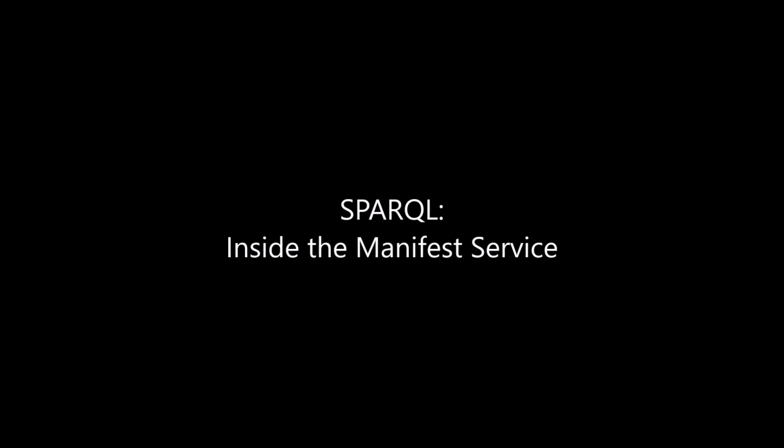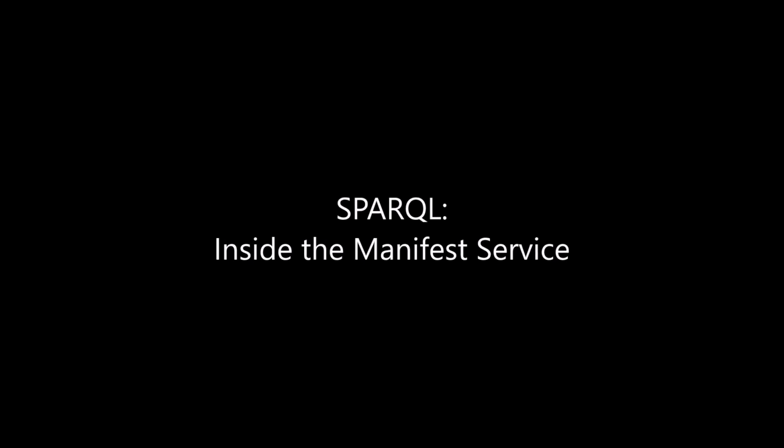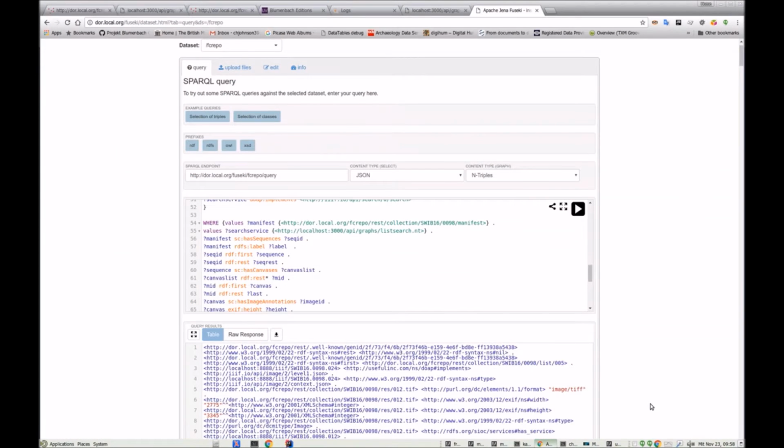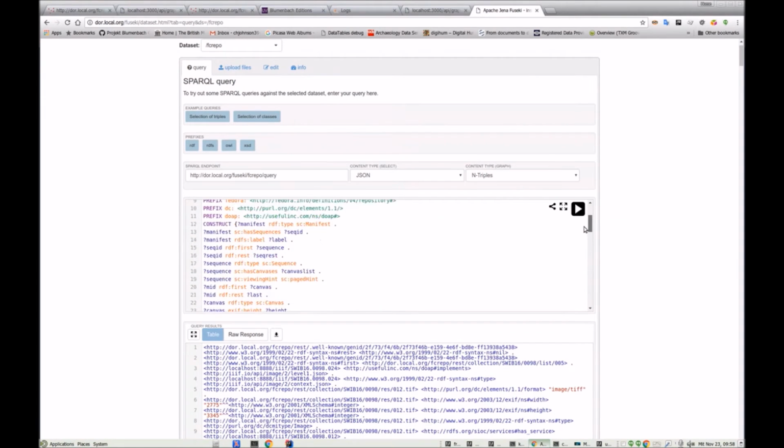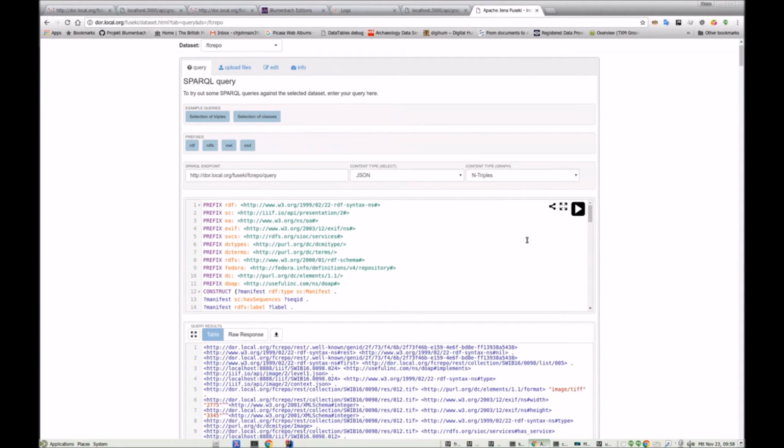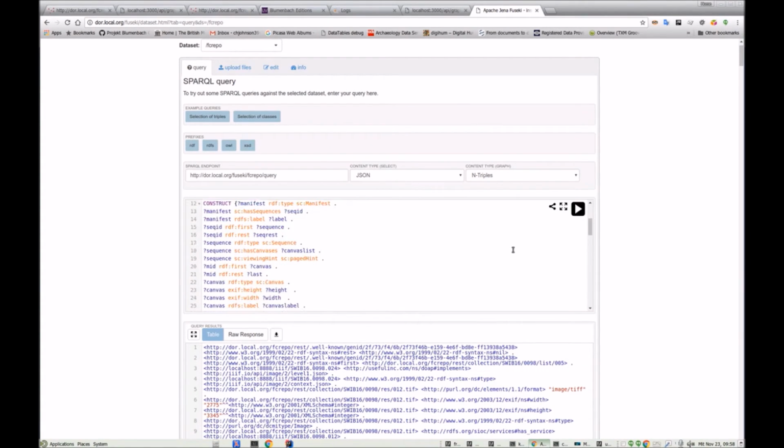Looking inside the manifest service now, I demonstrate here how the example manifest SPARQL query looks when executed directly from the endpoint. Note that it is a construct type query. The where part of the query uses property paths to traverse the RDF list. It's a rather complex query actually, but it works.